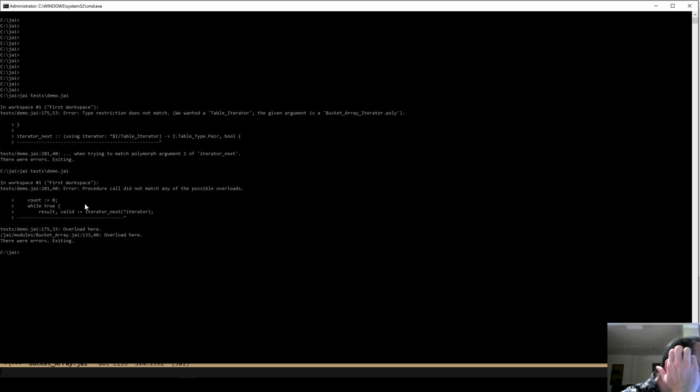Someone's saying the only thing they're missing so far in this language is something to make error handling less annoying than it is in C. It's called multiple return values. That's already in.